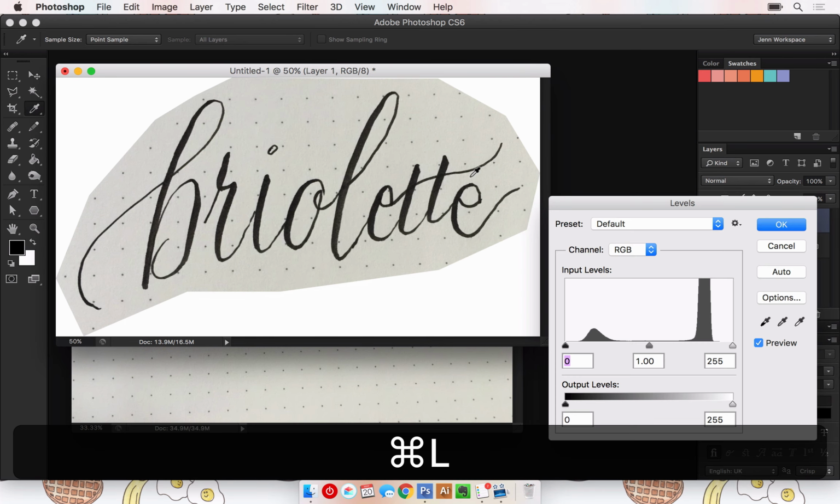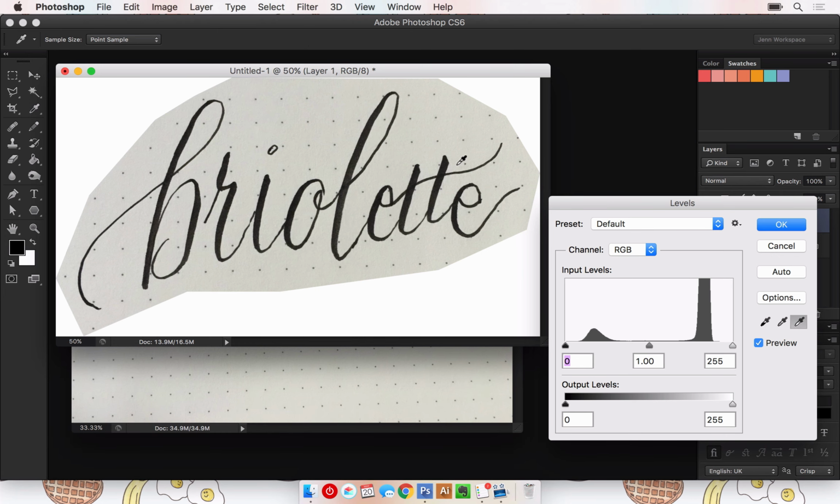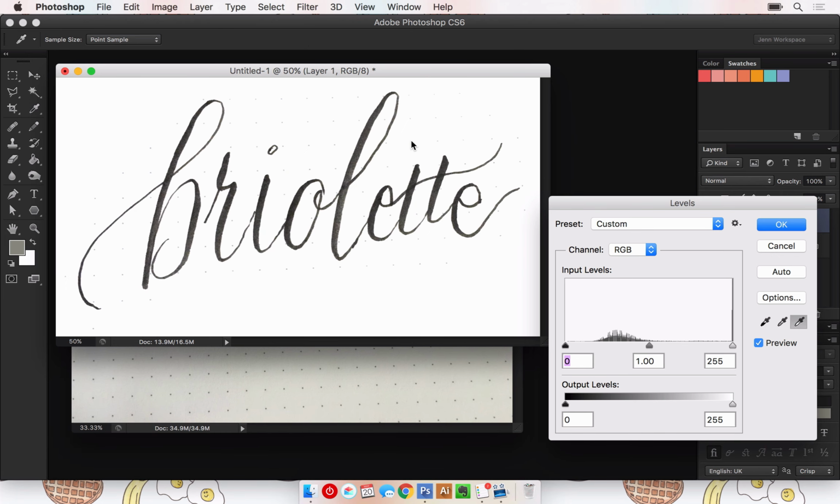Now I'm going to hit Command L on my keyboard to adjust the levels because I want the levels to be bright white and bright black, or strong black, basically the highest contrast that's possible. So I chose the white eyedropper tool and clicked on some of the dots to get rid of those too. Now I'm going to click on the black eyedropper tool and click where I want the blackest part of my text to be. Hit OK.